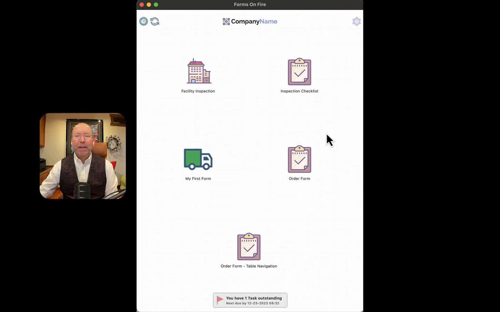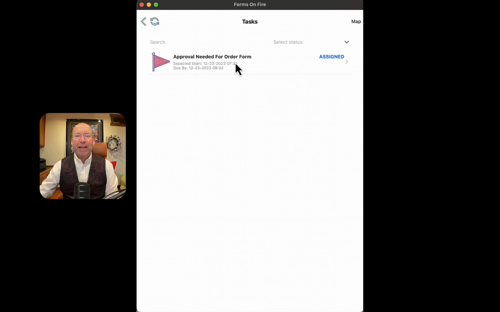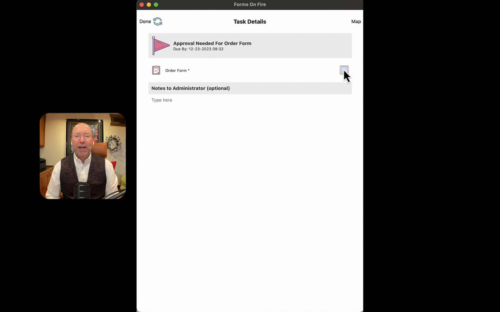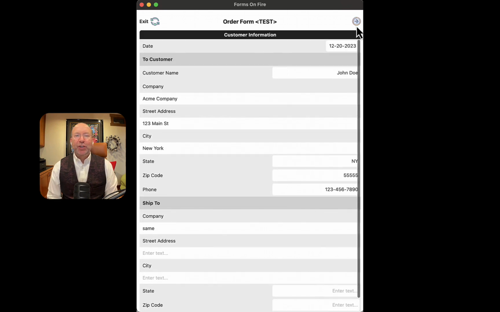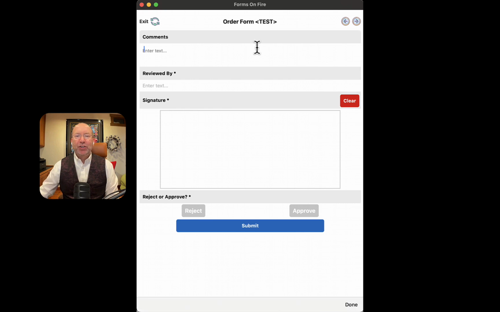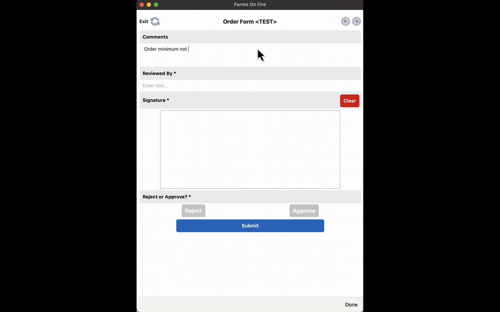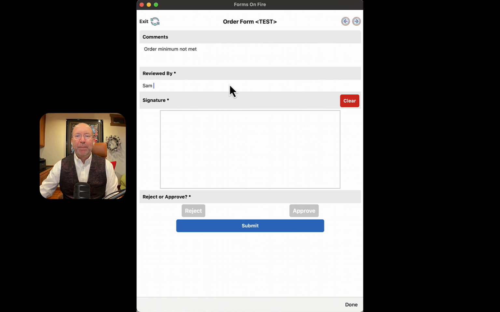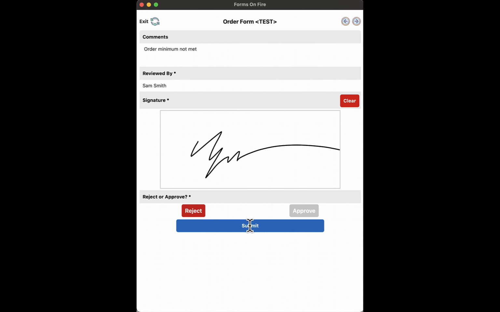Force sync the app, and a task will appear at the bottom of the screen. Click on it to display our task, and click the task to begin working on it. Reviewing the details, we determine that the order minimum has not been reached. Let's continue to the last page and add a comment stating the issue. Type the approver's name and sign the form. Since we found an issue, we will reject the order.